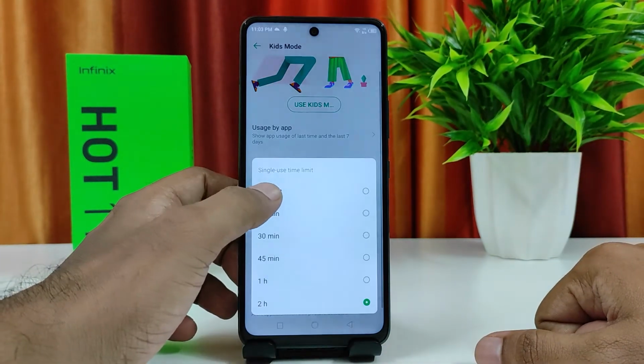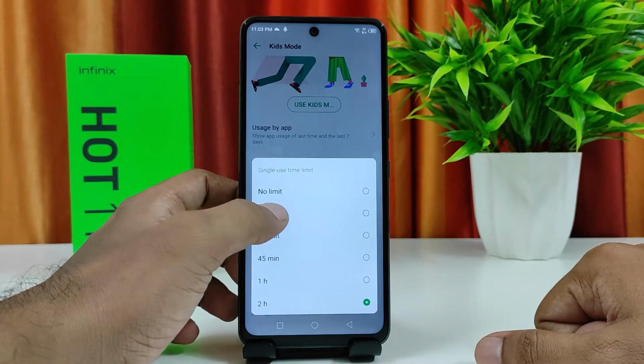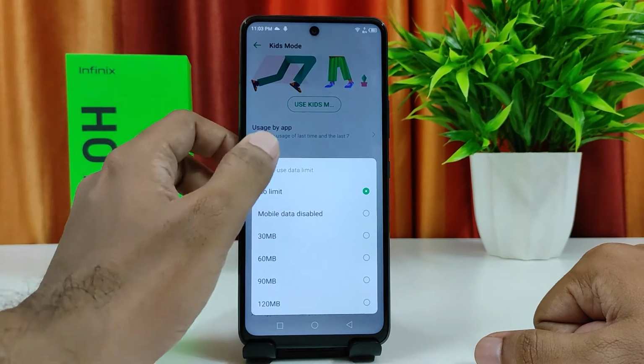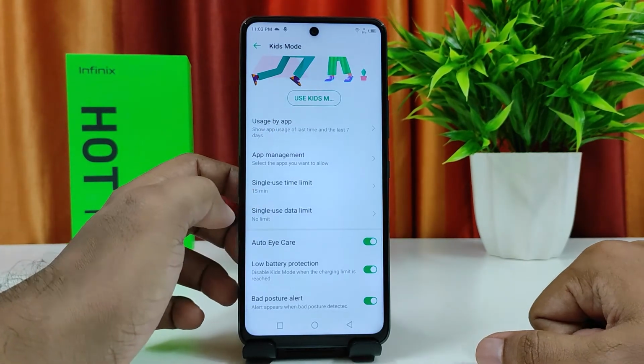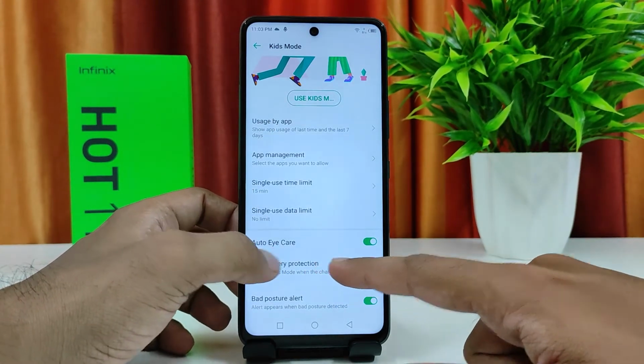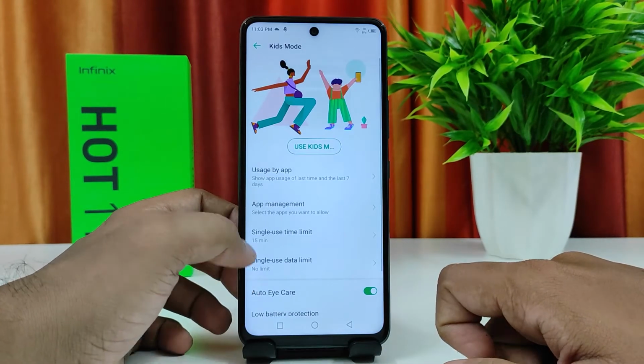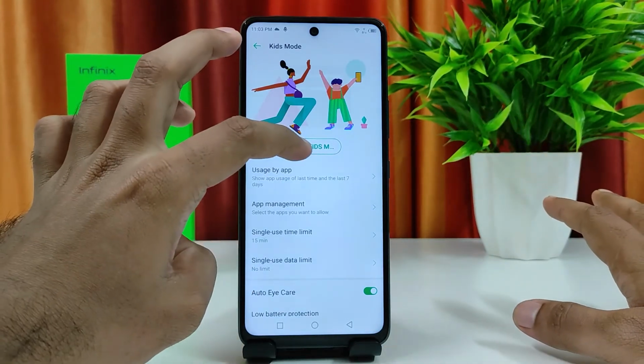Also you can set time limit. So I will set 15 minutes. Also you can use data limit. So the default option enabled eye care, low battery protection, bad posture alert. So now you need to click use kids mode.